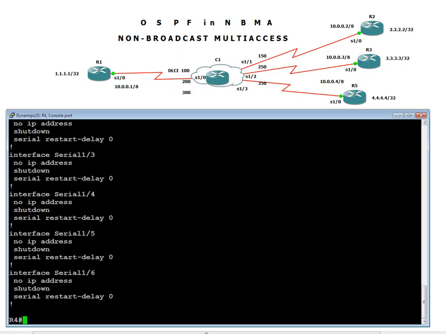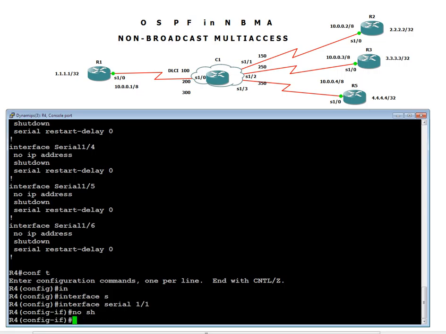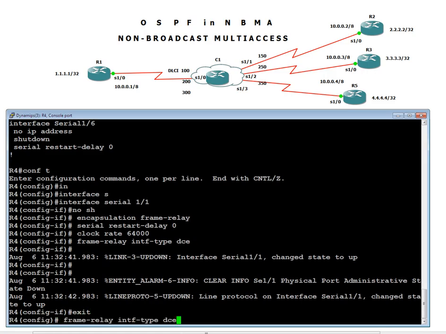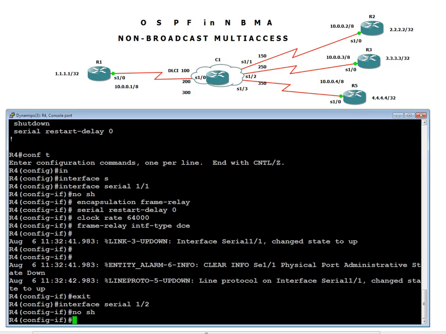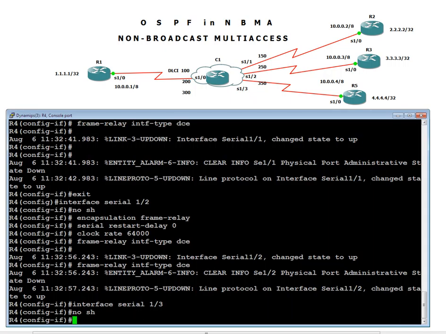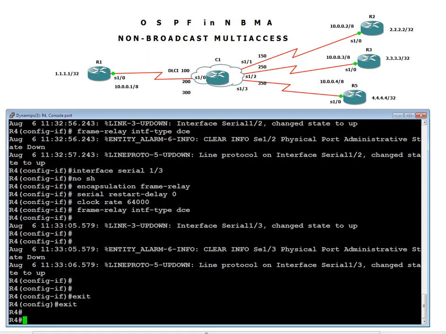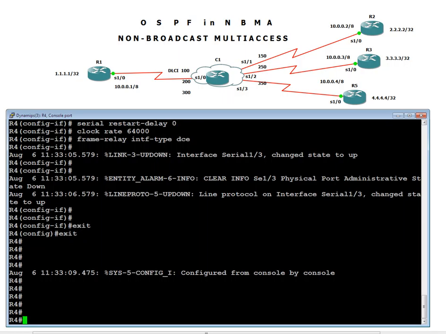So going to interface serial 1/1, no shutdown, paste it, run. Next, going to another interface 1/2, no shutdown, paste it. One more interface 1/3, no shutdown, paste it. Right, now we have done the basic configuration for frame relay.